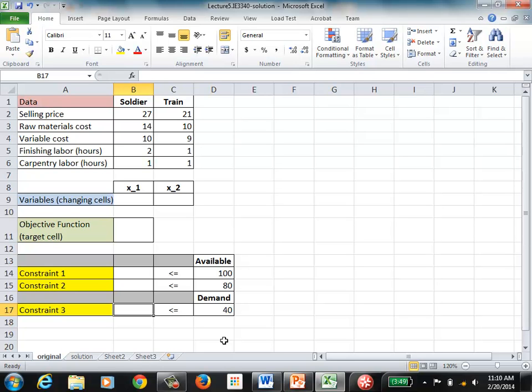Now, I want to put some information about the changing cells, which I know are my variables. I only have two variables in this problem, x1 and x2. X1 corresponds to the soldiers, x2 corresponds to the trains. These are empty because Excel is going to give me the value of both. I also have the cell for the objective function, which is also empty. That's my target cell. This will always be a single cell. You will only have one cell for the objective function, but the changing cells will depend on how many variables you have. If you have 20 variables, you will have 20 cells, one per variable. If you have six variables, you will have six cells, one per variable.